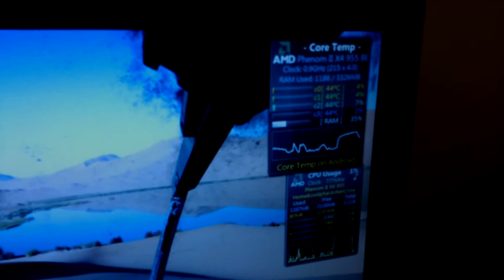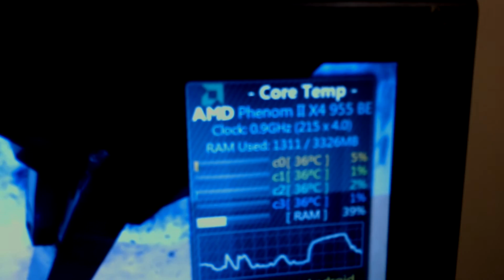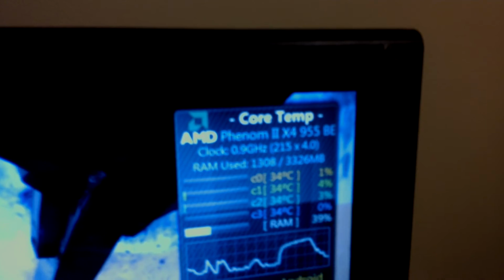For anyone who's wondering about my temperatures, I'm running a Hyper 212 Plus, the single fan, and I'm running 1.5 volts on a 955 Black Edition processor. It's a very stable overclock. I'm running a 215, if you can see, core clock, or a front side bus, whatever you want to call it, and I'm running an 18.5 multiplier.